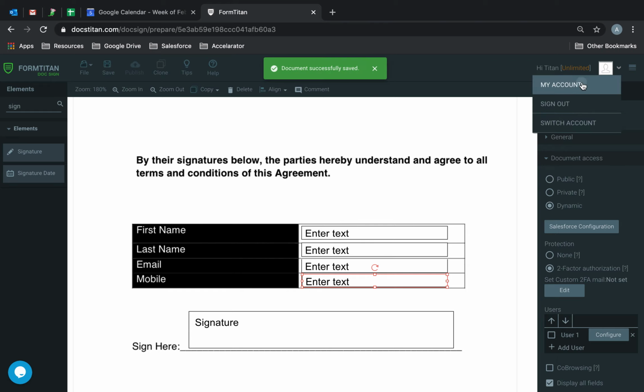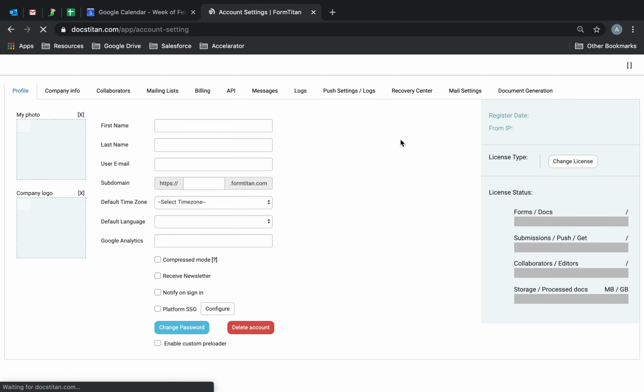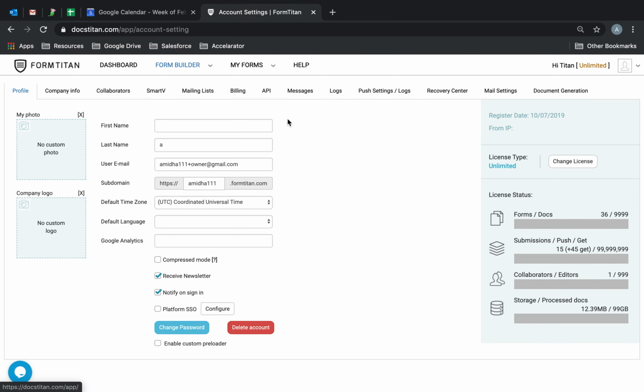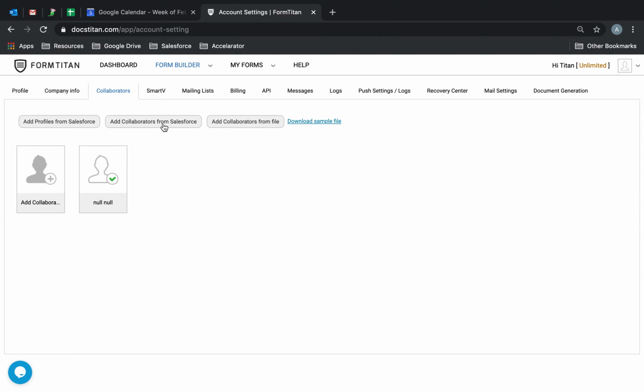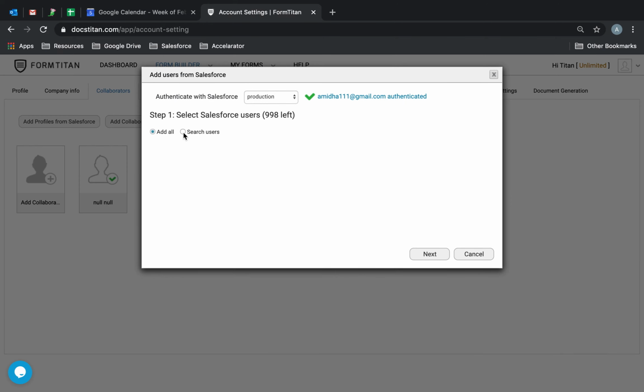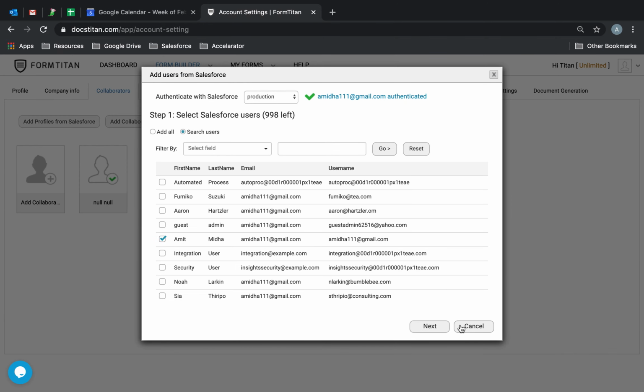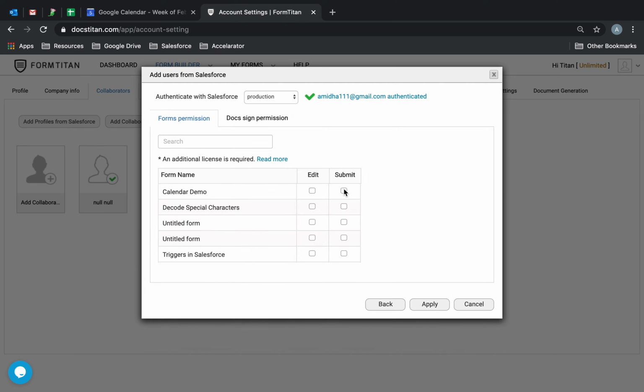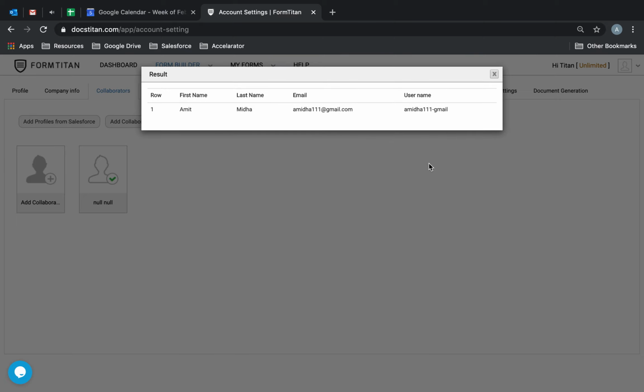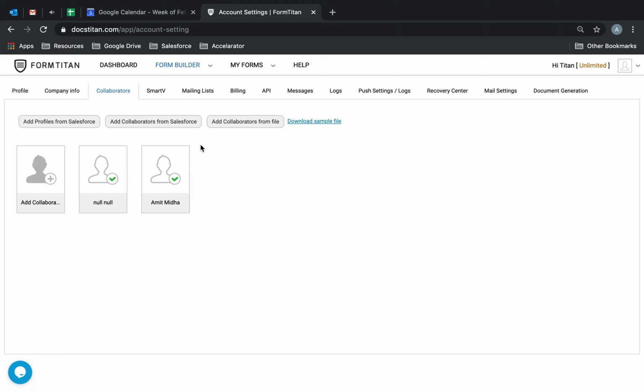So when I go to my account now, once I've done it, I need to give my collaborator the access from Salesforce to access this. So I'll do add collaborator from Salesforce, user, I'll choose myself, next, and then I have to give them the DocuSign access. Okay, so it's this one here. I'll give both of them actually. In fact, let's do the first one. Click apply, and that's done. That's got the access.